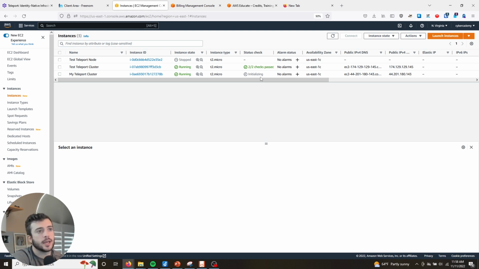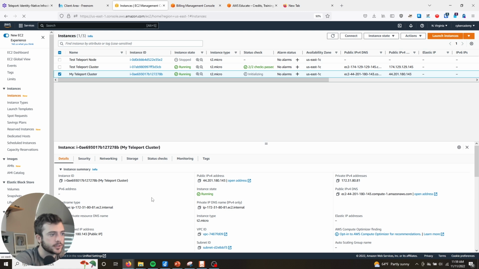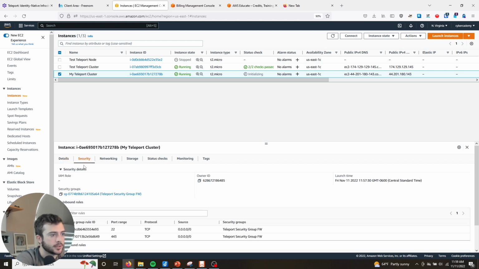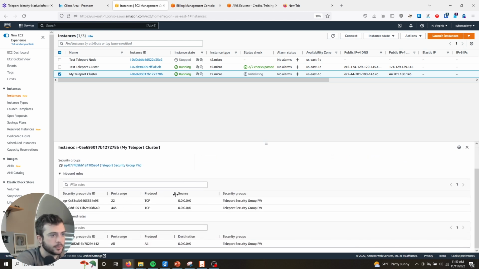So you have to make sure that this is all good. And once this is initialized, you will be able to log in. So clicking refresh a few times. If we click the little checkbox next to my teleport cluster, you can see some information such as a public IP address that's attached to this instance, as well as, if you click security, your firewall rules. So maybe you have your HTTP and HTTPS rules here, and you have your IP address attached to the source.